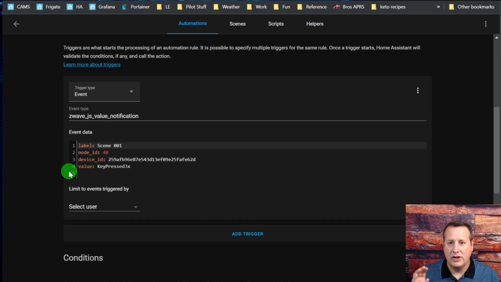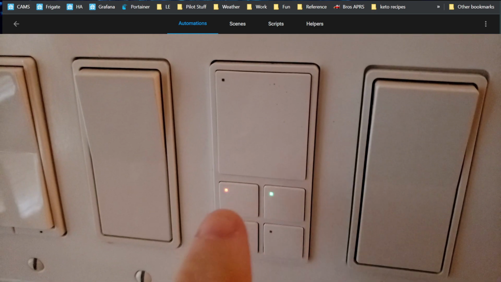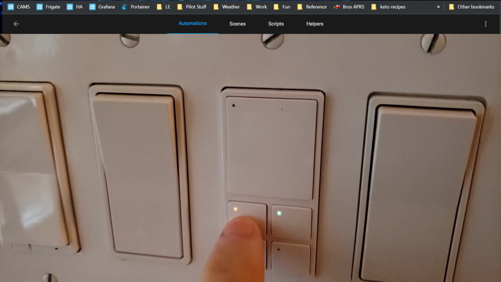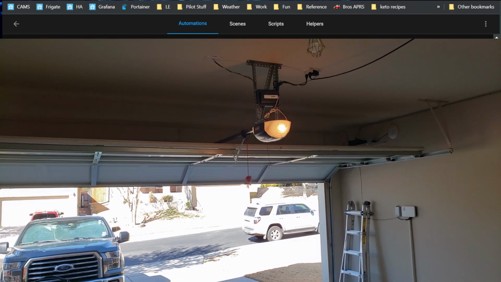So you can get the notification on the Zen32 Scene Controller with the light saying, okay, it's red. That means the garage door is open. Press it 3 times, and then the garage door closes.